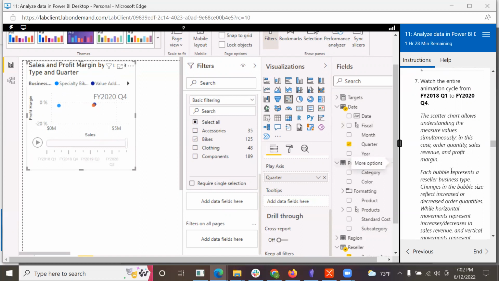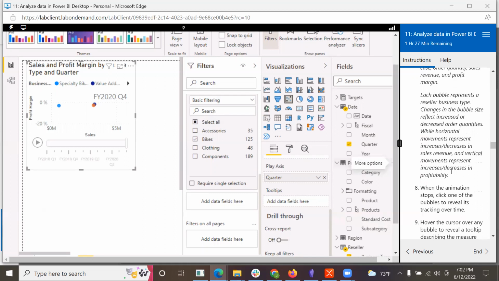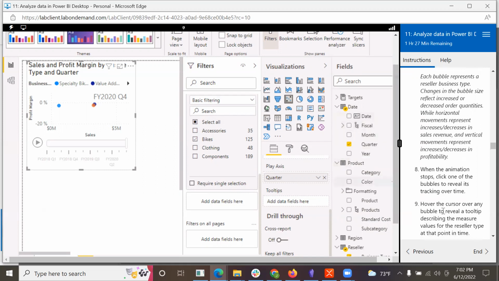All right, the scatter chart allows understanding the measure values simultaneously. In this case, order quantity, sales revenue, and profit margin. Each bubble represents a reseller business type. Changes in the bubble size reflect increased or decreased order quantities, while horizontal movements represent increases or decreases in sales revenue, and vertical movements represent increases or decreases in profitability.